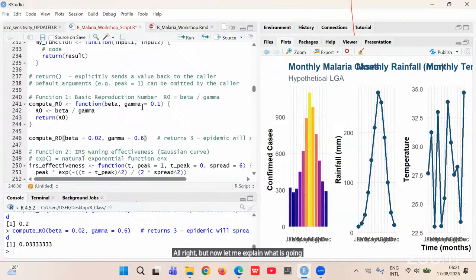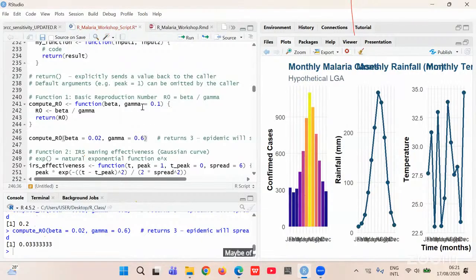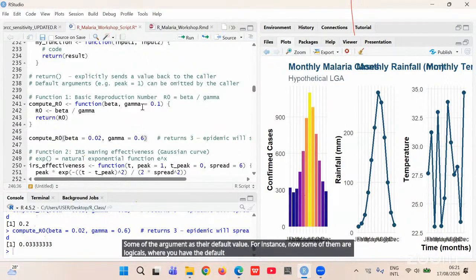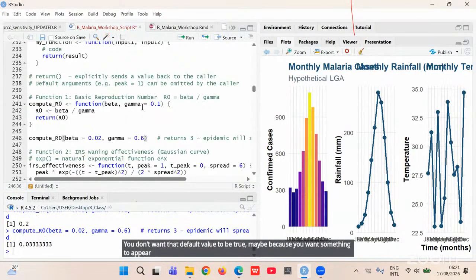So you will remember that in some of the typical functions I showed you last week, some of the arguments have their default value. For instance, some of them are logicals where the default value is true. But depending on what you want to do, you may not want that default value to be true. Maybe because you want something to appear, you can change it to be false. Are you getting it now?